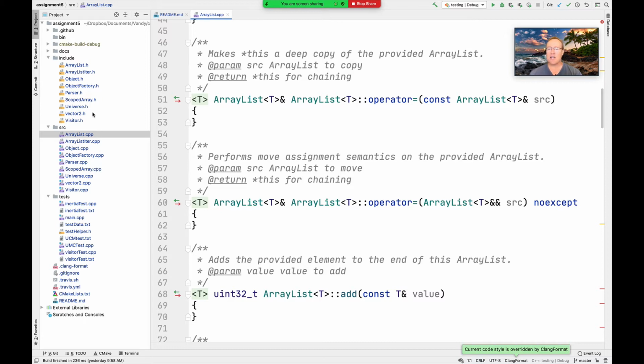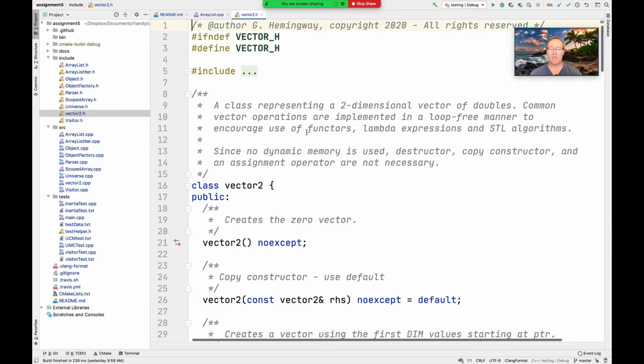Now let's go ahead and start taking a look at the other parts. So let's start with vector 2. So vector 2 is a two-dimensional vector of doubles. This is not a vector in the STL vector sense. It's a vector in the mathematical sense of a set of points that go in a particular direction. And based on various computations, you can figure out things like acceleration and velocity and all this good stuff.